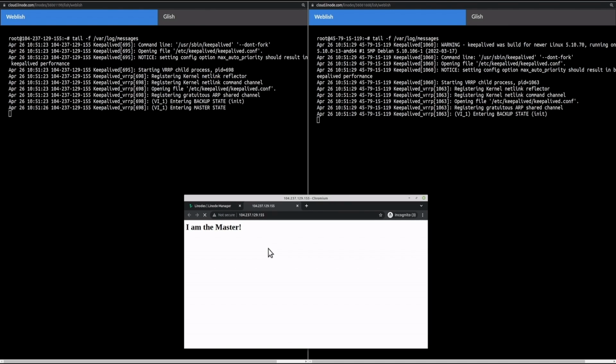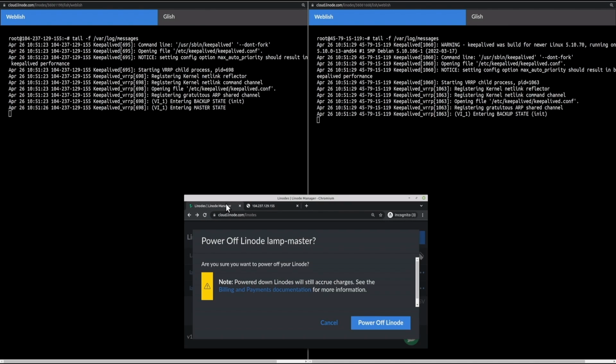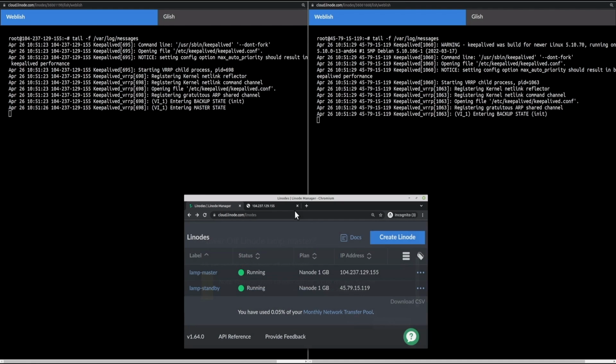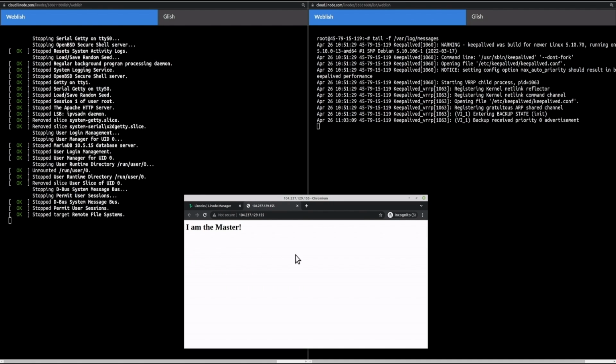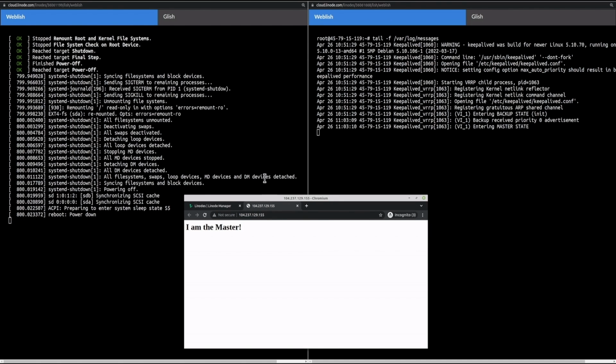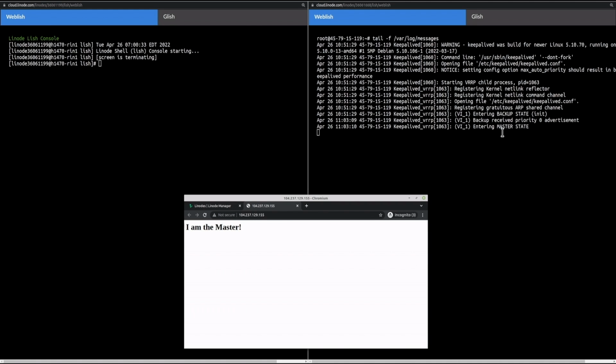Now let's see what happens if we go and shut down the master. Click power off, and let's go back. So the master is shutting down. And now we can see the standby page. The change did take a few seconds to show. However, if we were serving identical pages, users would never notice.